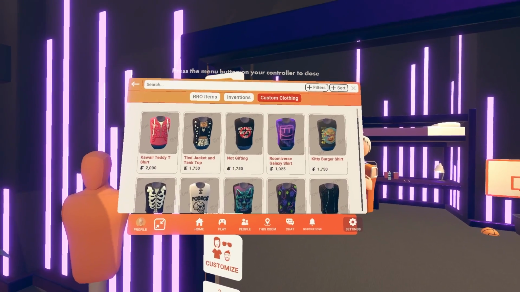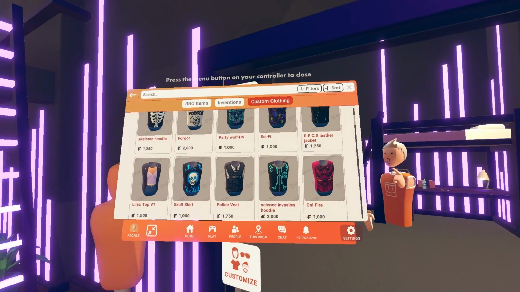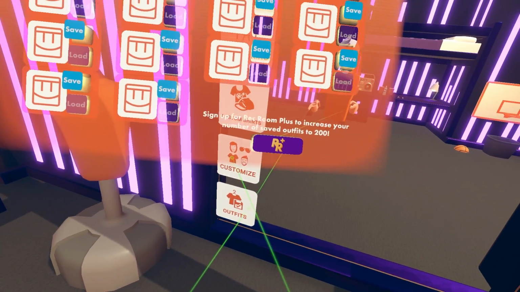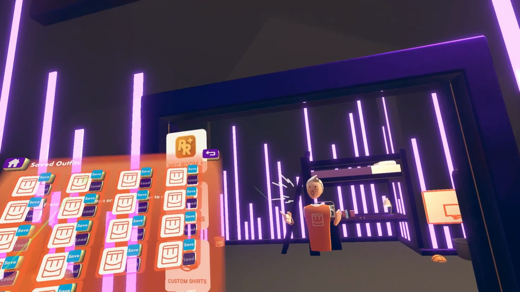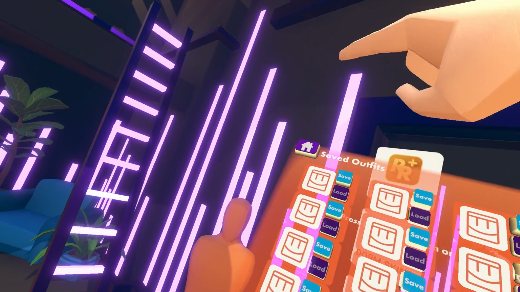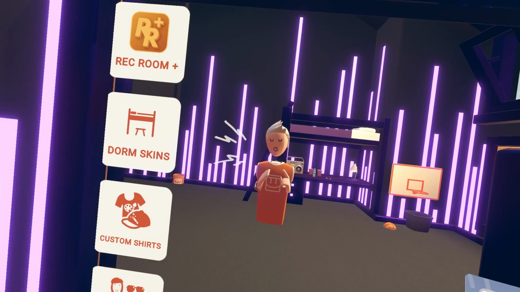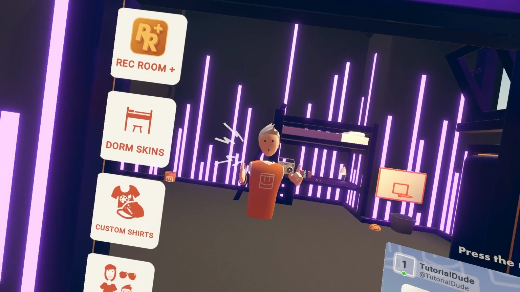You can also buy custom shirts. These are shirts that people have drawn, and you can customize your avatar outfit. Then you have your outfit slots here. Once you've created an outfit that you really like, you can save it right here, and you can quickly change between outfits. So the watch can be a little bit confusing, so we'll quickly go over some of that stuff.